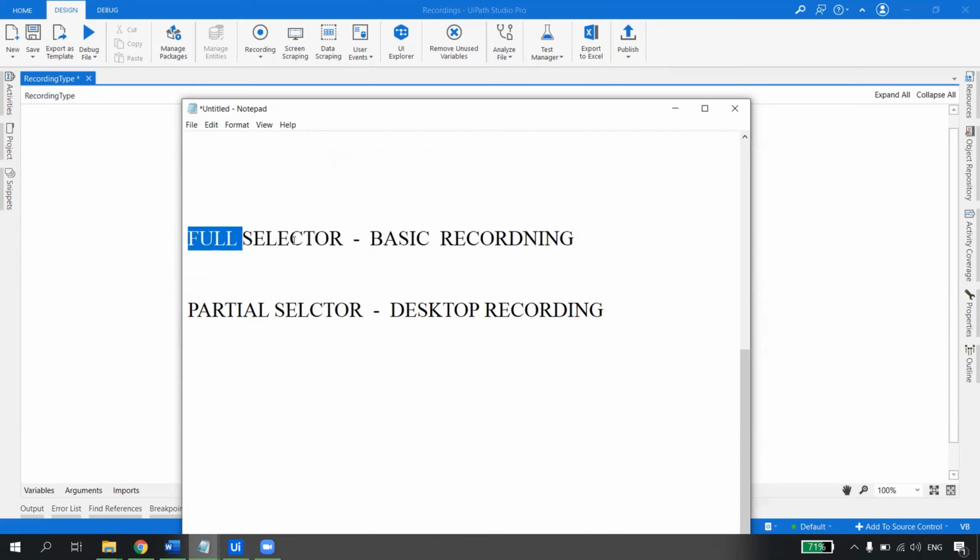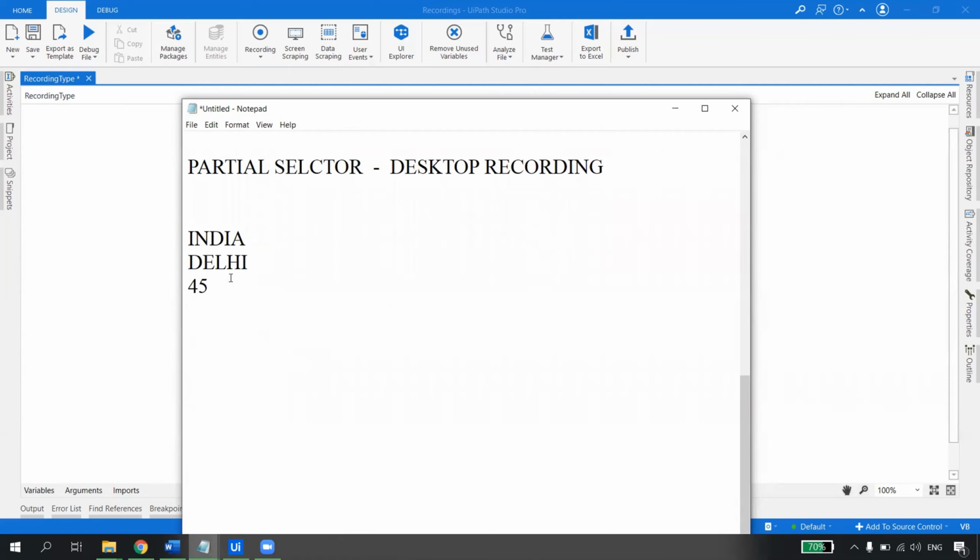Now what is the difference between a full selector and a partial selector? Let's take an address. I am in India, let's say in Delhi, and my house number is 45. Then there is one more address, where it is India, and inside India you have Delhi, the house number is 45.